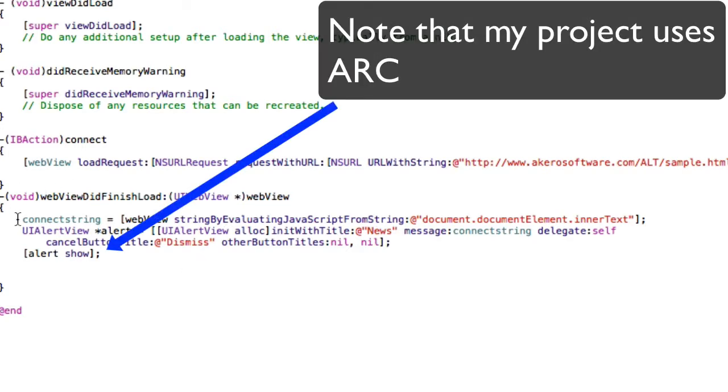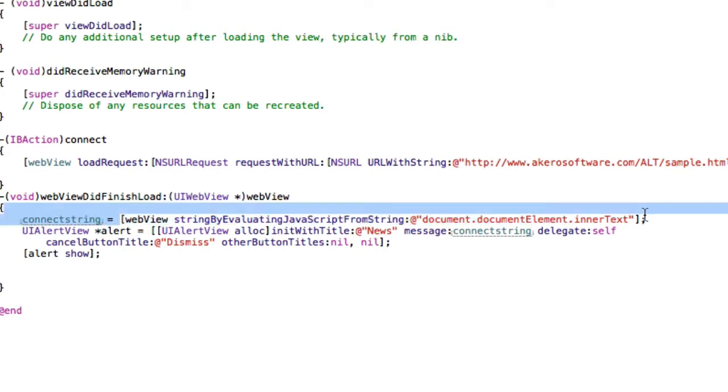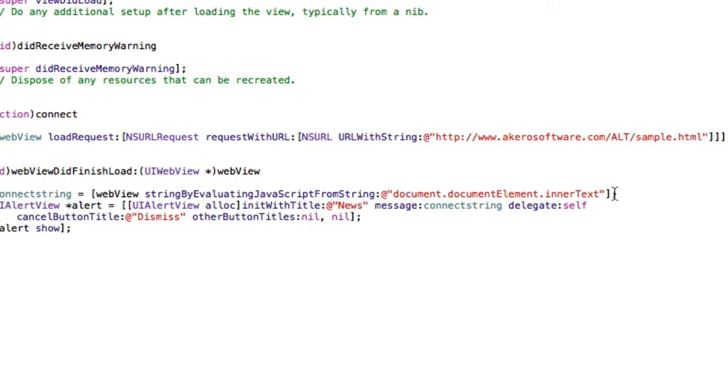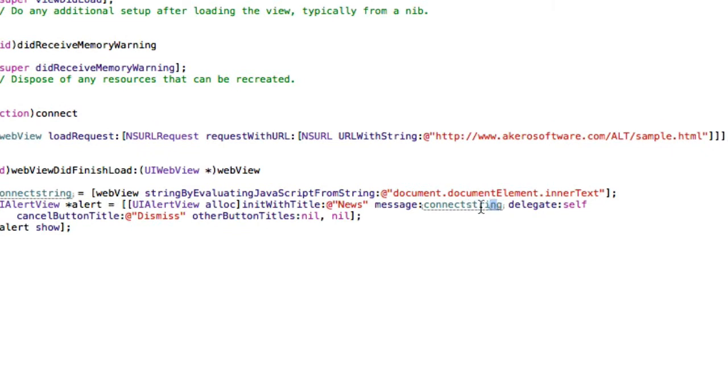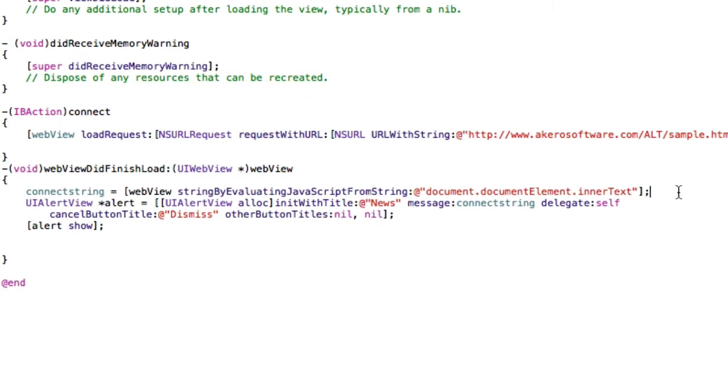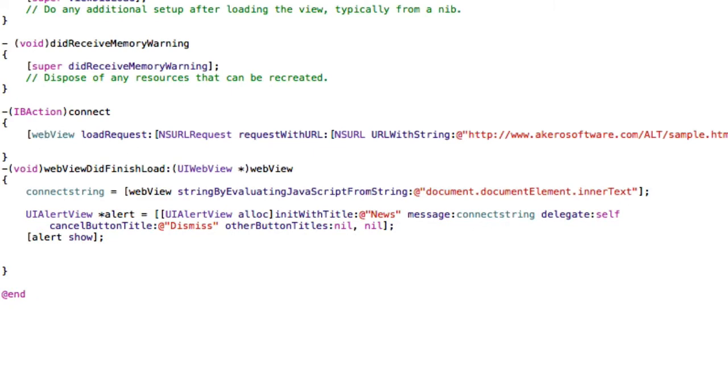Okay, so let's go ahead and go over this. We have our string over here, our connectString, which is going to basically take the text off the web page that we have, and after taking that text, we're going to be displaying it under the message. So that's how it's going to work. So let's go ahead and build it.